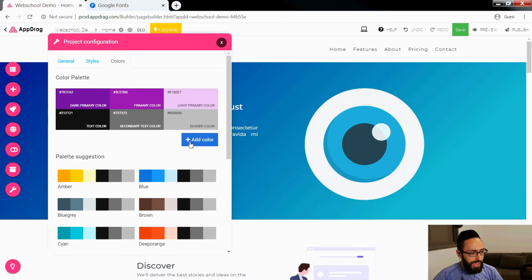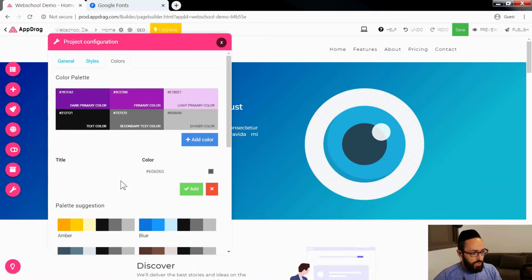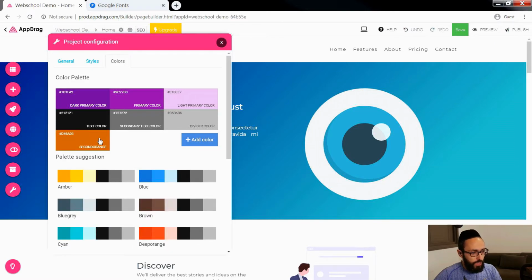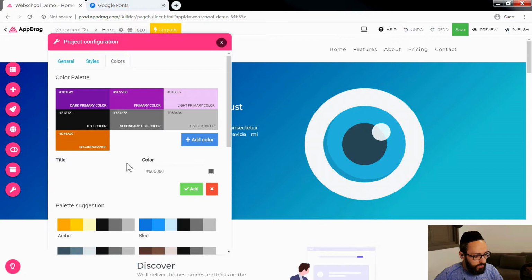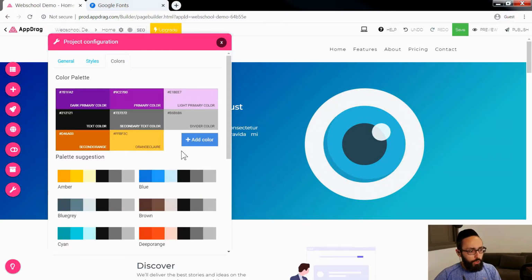What I'm going to do is hit this add color. I'm going to call this second orange, and I'm going to select the color orange, which is right about here, a little bit darker, hit add, and now I've got my secondary orange color. I'm going to add another one just a little bit lighter, so orange, clear, and I'm going to take this right here, add, and boom. Okay. Now I've got my purple, I've got black and gray for text, and I have a secondary color, which are the orange.